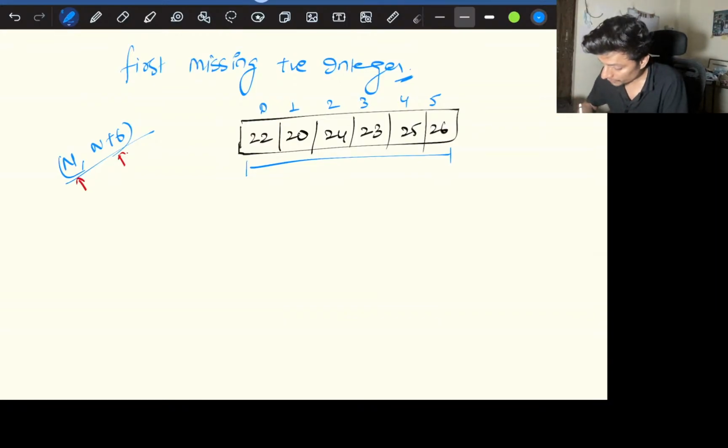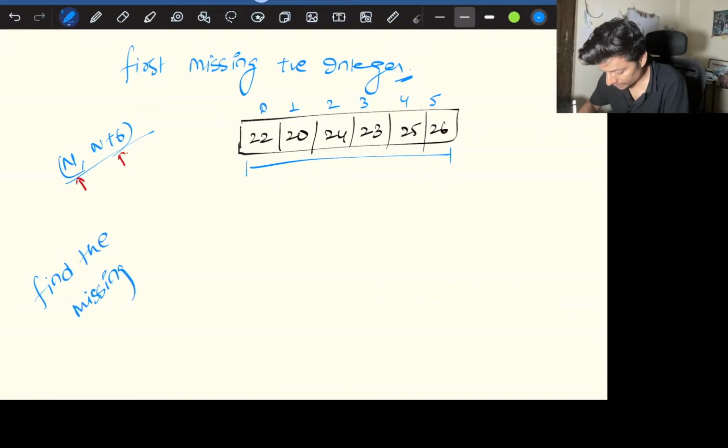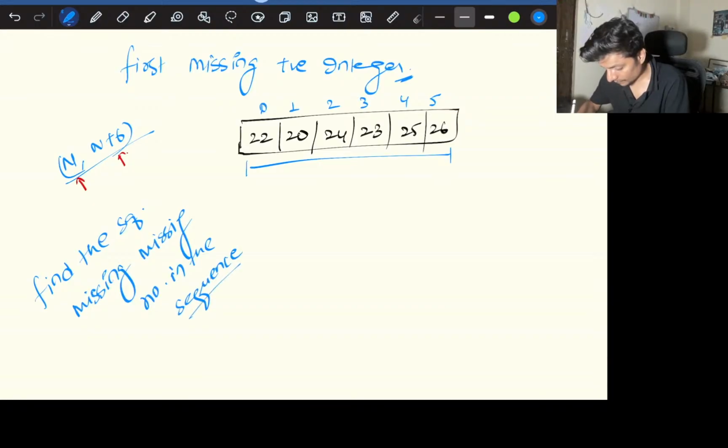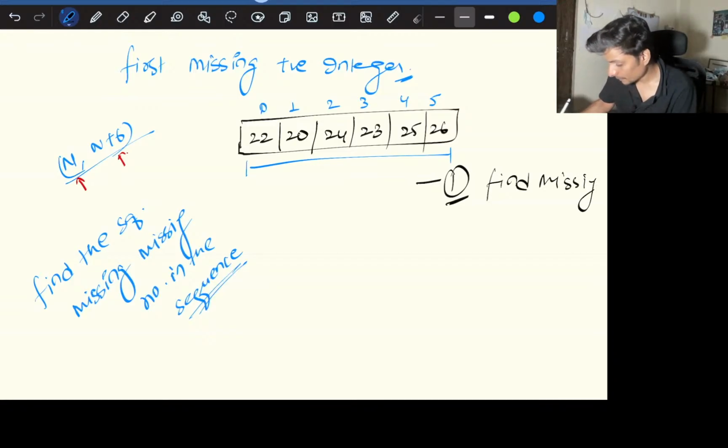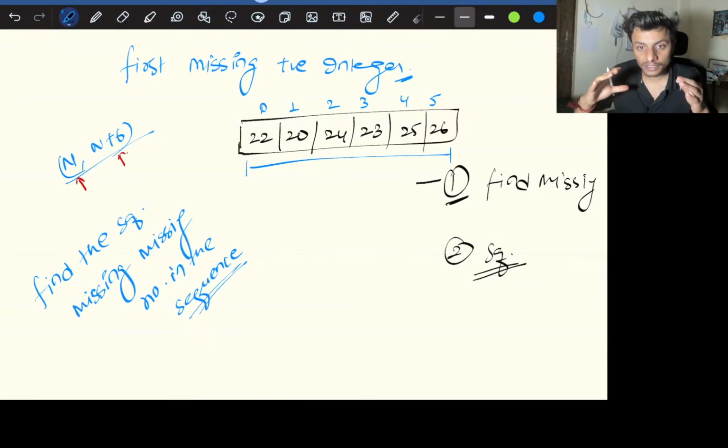The question will say, find the missing number in the sequence, find the square of the missing number in the sequence. So what will you be doing? Here we can break this problem into two problems. The first problem is to find the missing number, and the second is the square of that number, right? These are two different things.